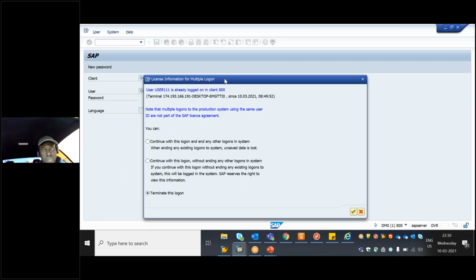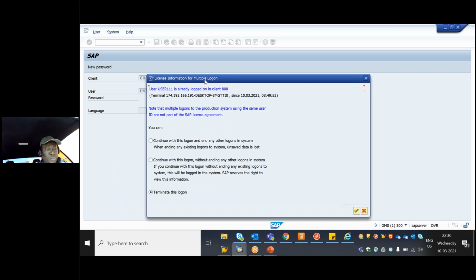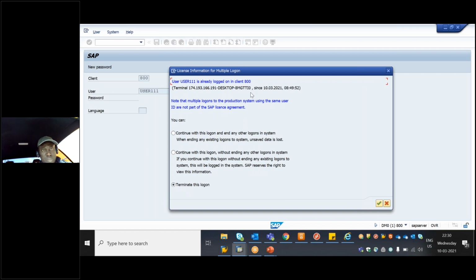See, whenever you log into this demo system, it will show a pop-up because someone is already logged in. That is the reason it is giving the message that user 11 is already logged in. If you receive a pop-up message like this, you need to click the second option, which is continue with this logon without ending any other logons in the system. There is a multi login option. If you don't want multi login, you need to select the first one, which is continue with this logon and end any other logons in the system. If you select this one, it will end the other sessions also. So now I'm selecting the second one, continue with this logon without ending any other logons.